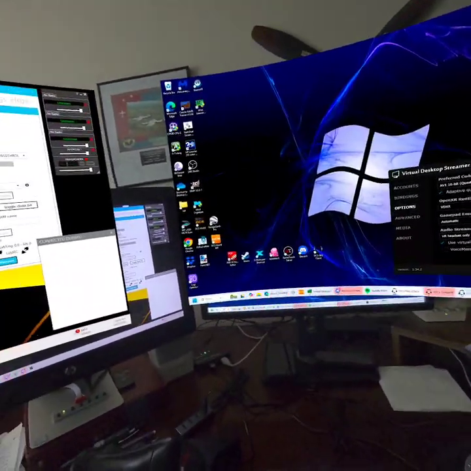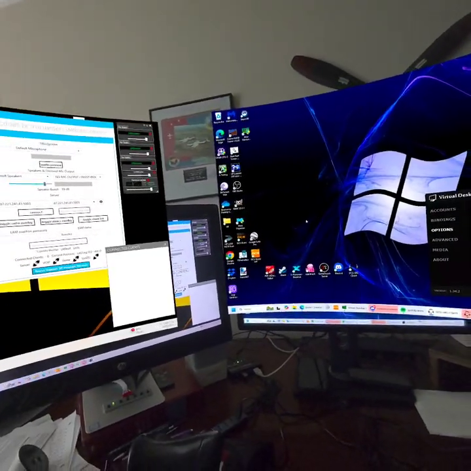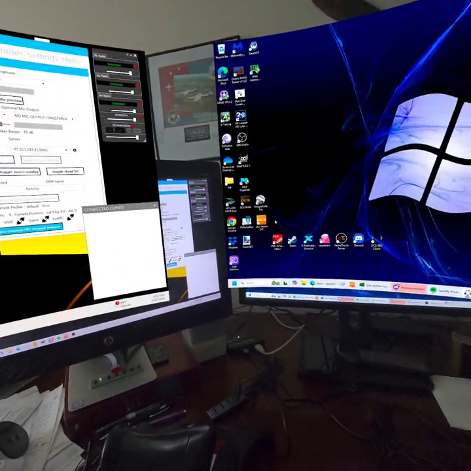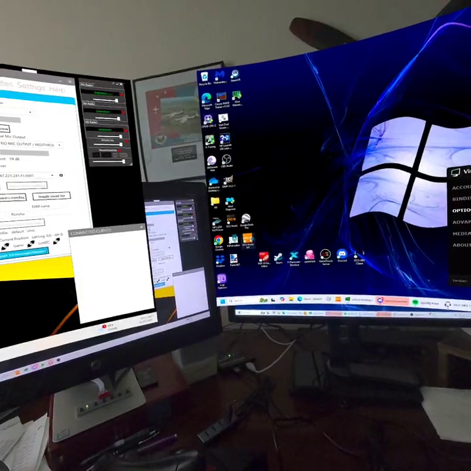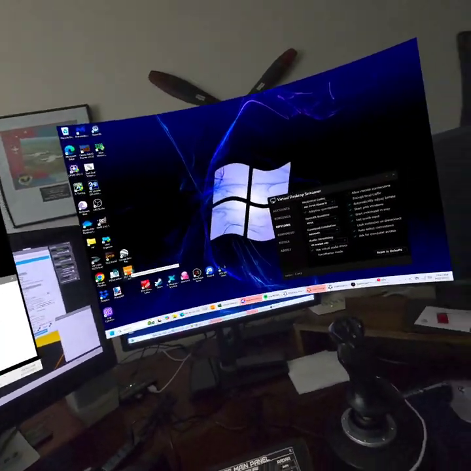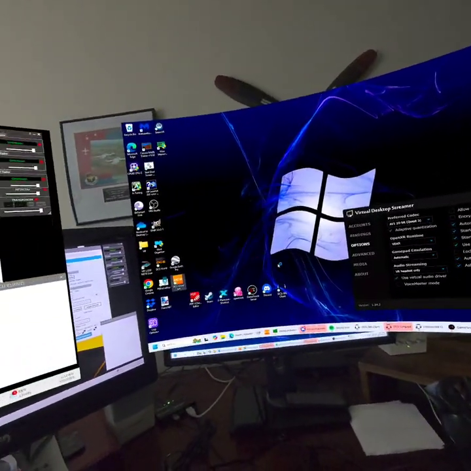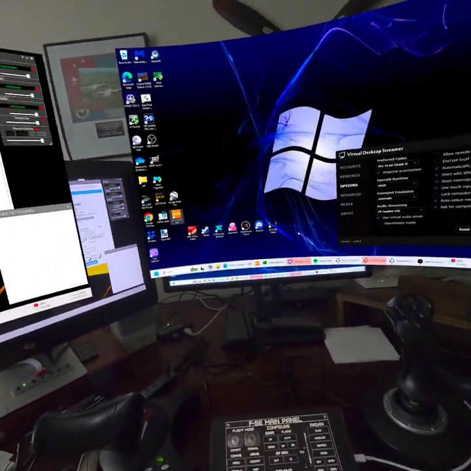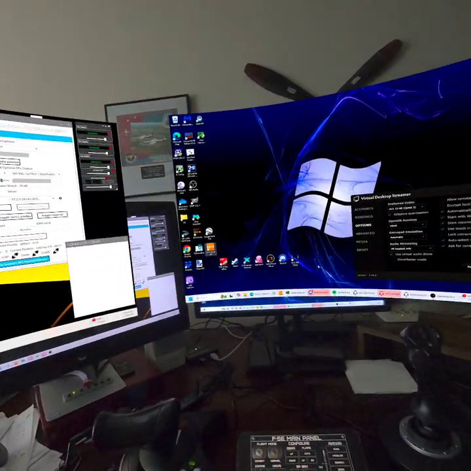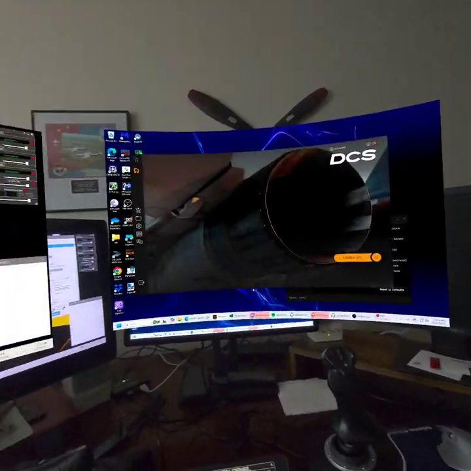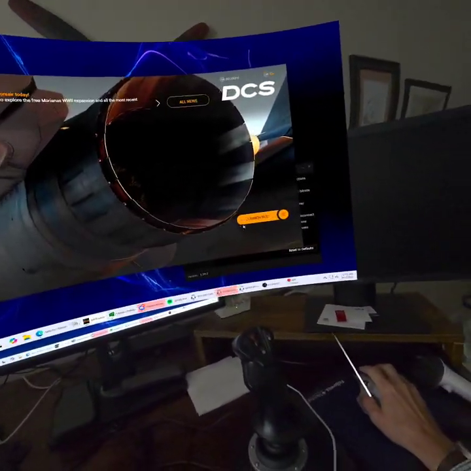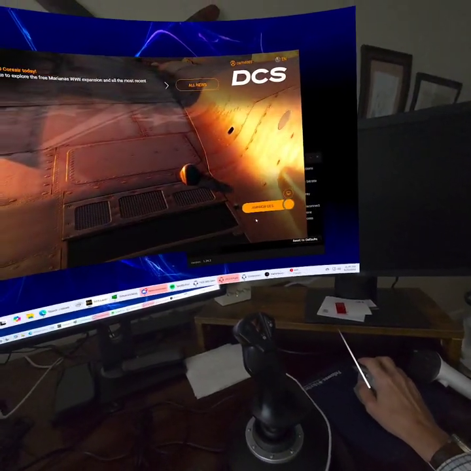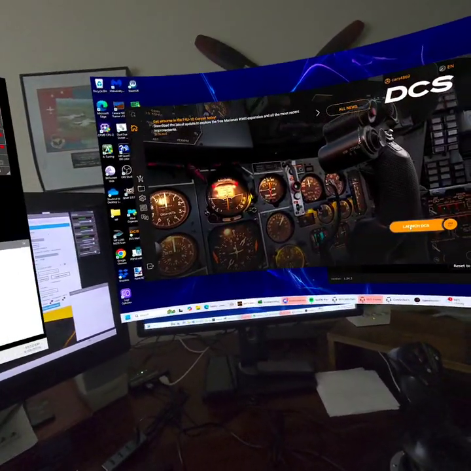But I'm using it to actually run my flight simulator through the Virtual Desktop connection. So I'm going to go down here and launch my DCS application. And yeah, my mouse actually carries through to the virtual world. You can see the mouse on the screen. All right, so here's my DCS application, and I've got it turned into headset mode. And then I'm going to click launch.